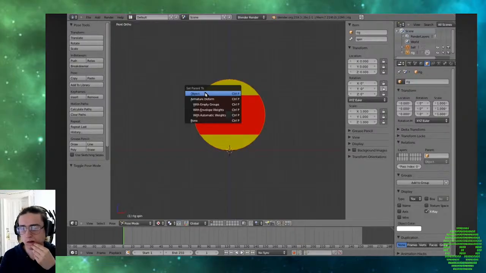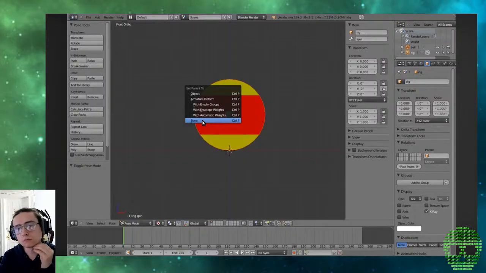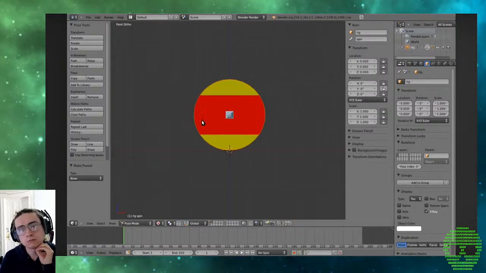That's not what we want. The last item on the list, bone, is what we want. That will parent the ball to the bone we have selected. So, select bone from the menu. Now when we move the bone around, the ball moves too. Hooray! Next, let's create the counterspin bone.